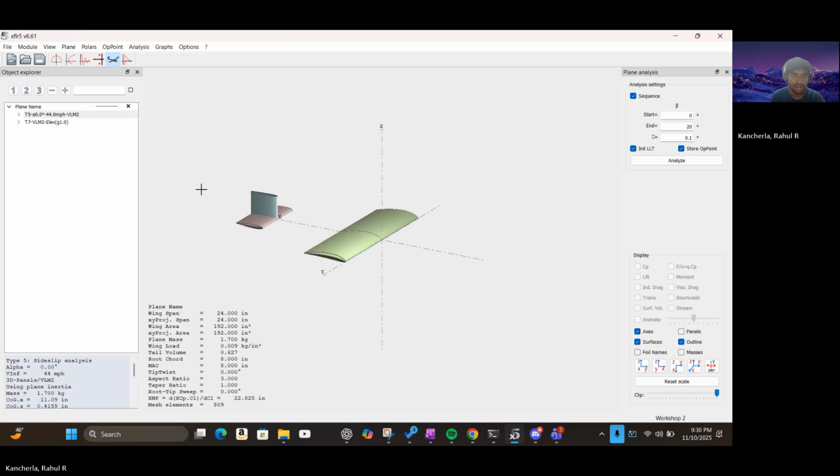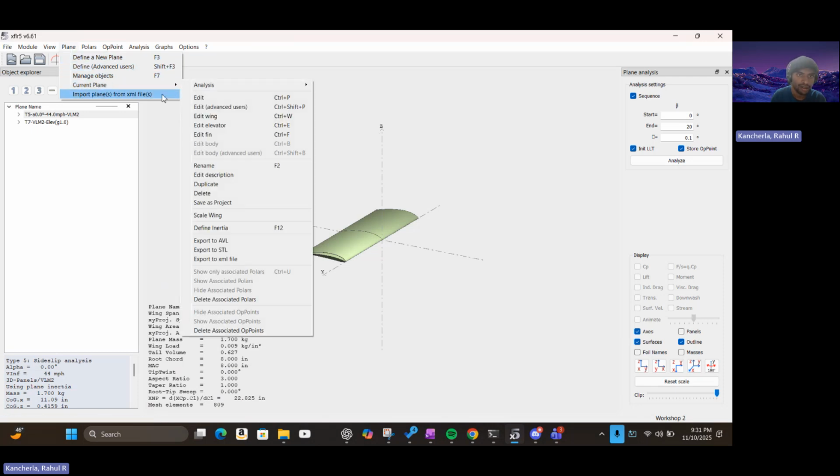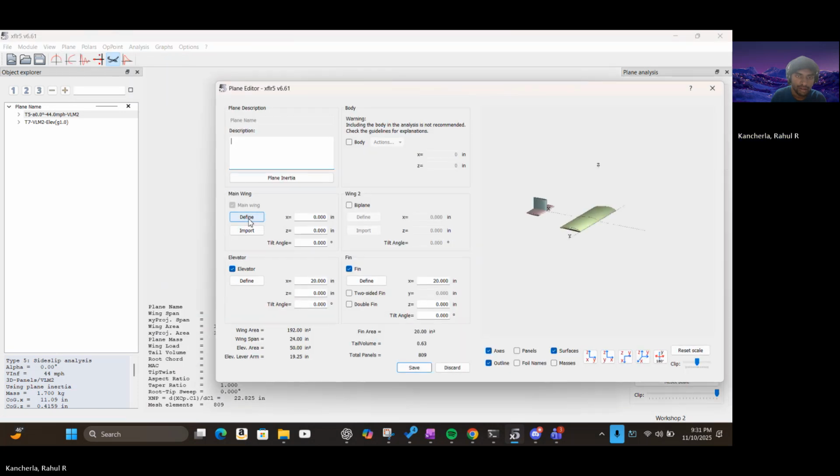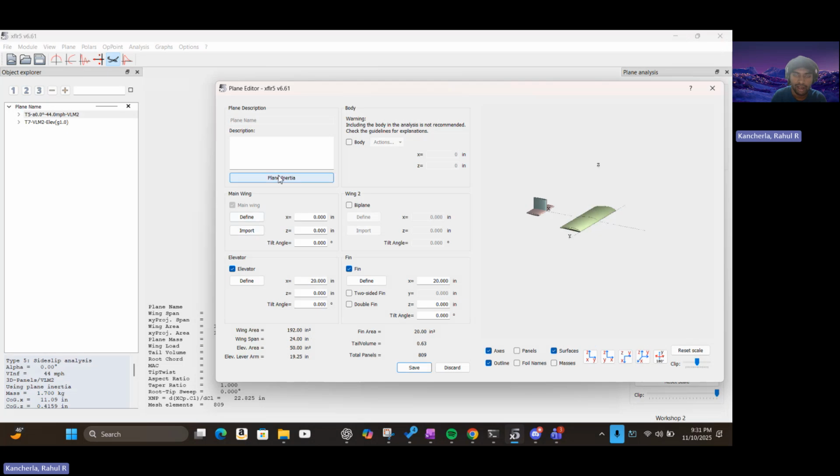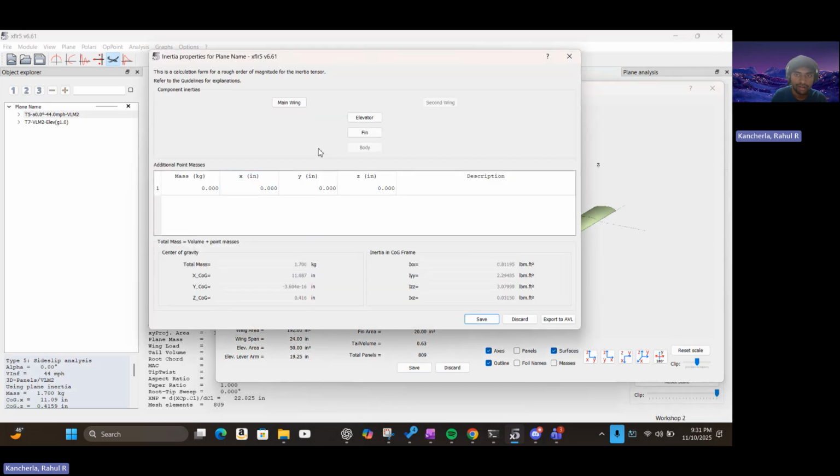Okay, so the second thing you need to do before you do anything is you go here, you click define plane. I already did that, and then once you do that, current plane, edit. The first thing I'd recommend is defining your weights, right? And so how do you do that?